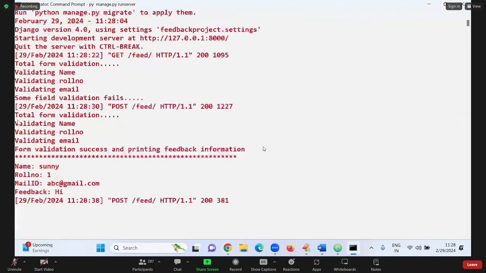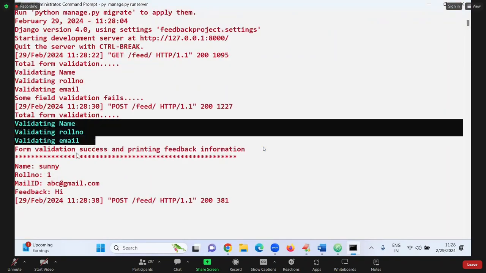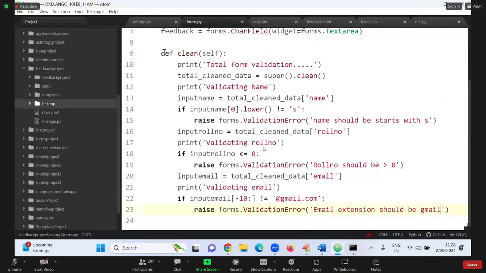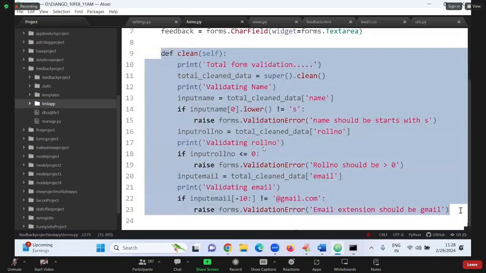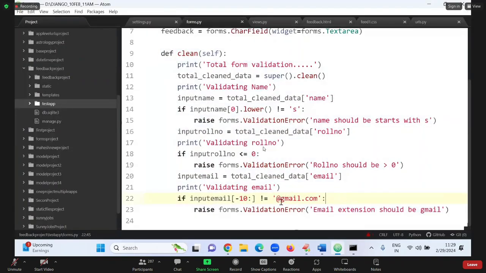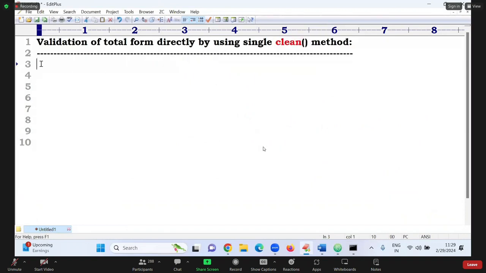Now check this. All validated. Validating name, roll number, email with a single clean method. Instead of writing that many methods, a single method can handle everything. Use a simple or condition. Here, sir, he is asking Yahoo also. What to do? Give just or @yahoo.com. Fine. Sir, validating the total form directly by using a single clean method.